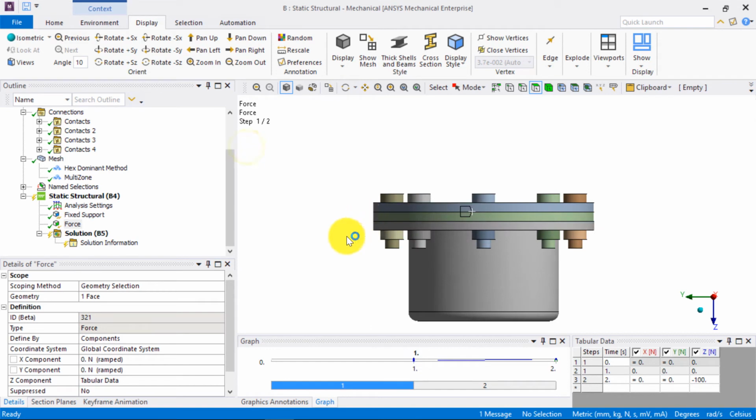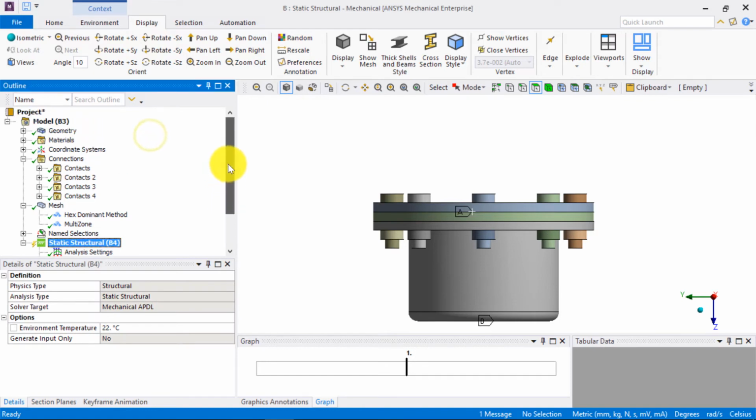Next, we apply preload to the bolts using the bolt pretension object. To do this, we need to define a local coordinate system whose principal plane will be used to define the location where the bolt is cut. The cutting plane must be within the grip length of the bolt and must not pass through the region where bonded contact is defined. Let's say we want the bolts to be cut by the mid-plane of the gasket.